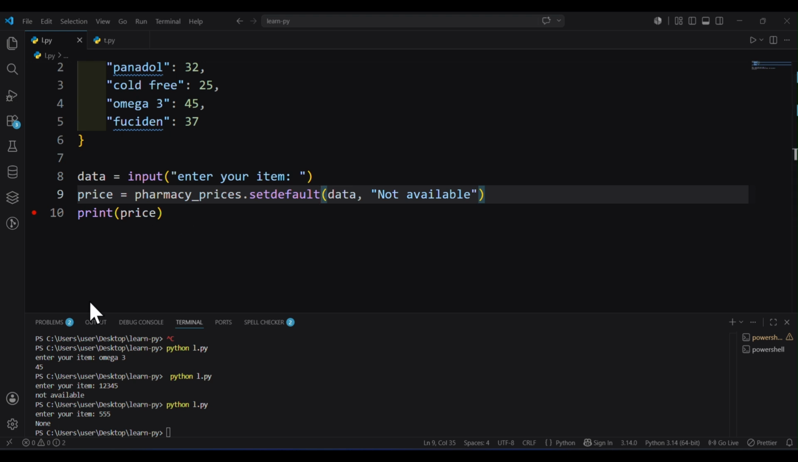The difference is, it also takes two arguments. So key is mandatory, value is optional, the default value is none. So if it doesn't find the key, it will print not available or none when nothing is written. If it doesn't find the key, it will add the key in the dictionary with its value. So that's the difference between them.